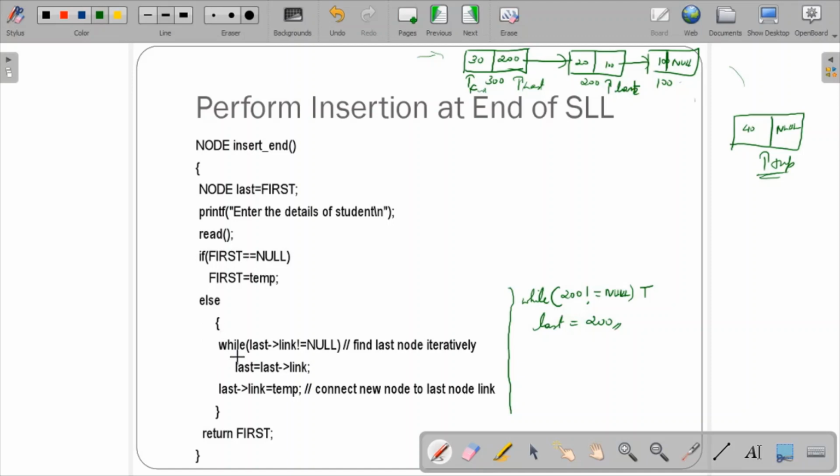So within this while, only this single statement, we have not put a bracket over here since it is a single statement. Last is equal to last link, so last is equal to 200.